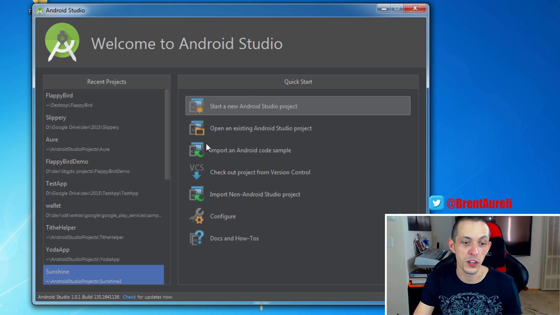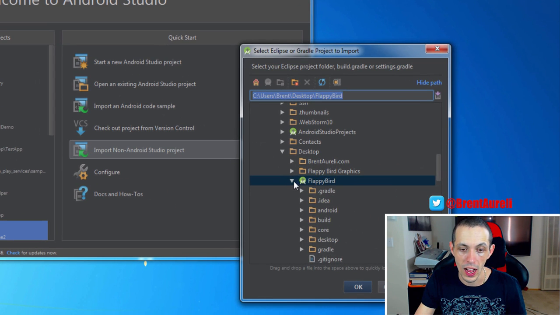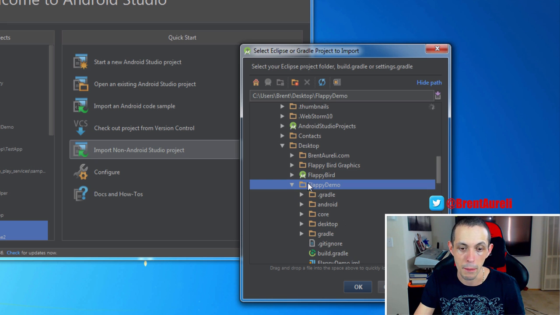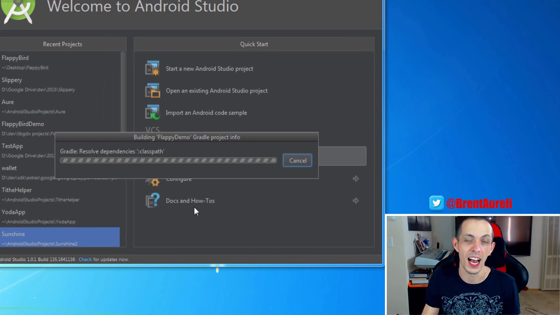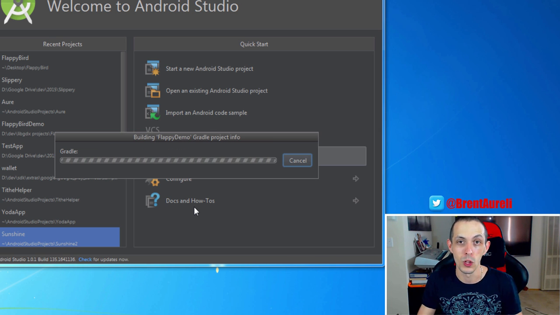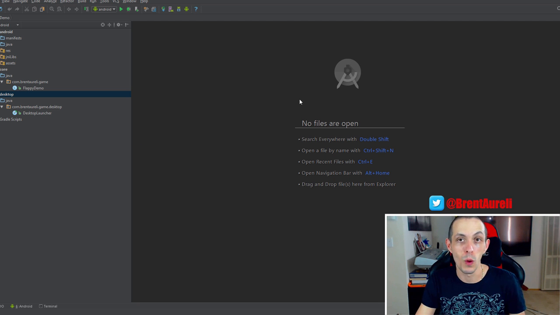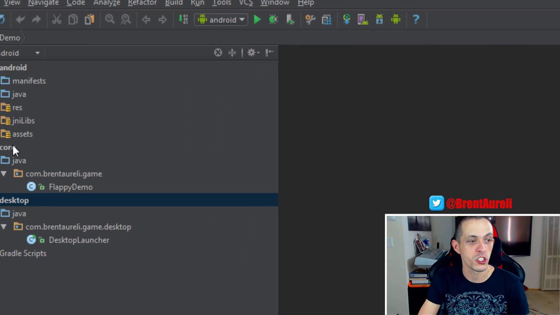Open up your Android Studio and import a non-Android Studio project. Navigate to the folder that you set up your project files in. In my case, it's the Flappy Demo, and click OK. Now, again, I'm going to pause the video because Android Studio is going to recreate and adjust some of those files, and then it will load up completely. So let's wait. Actually, that took no time at all. But once everything is loaded up, you're going to see in your project directory three packages, the Android package, the core package, and the desktop package.